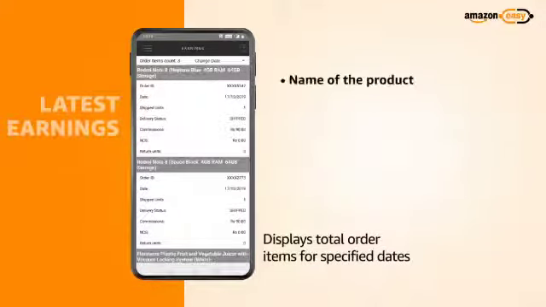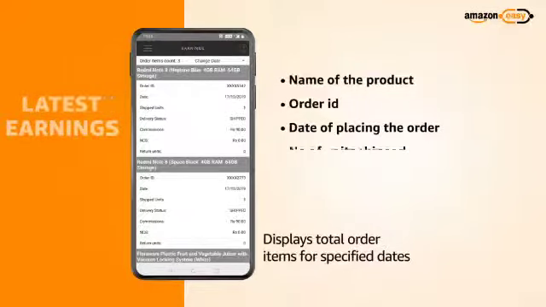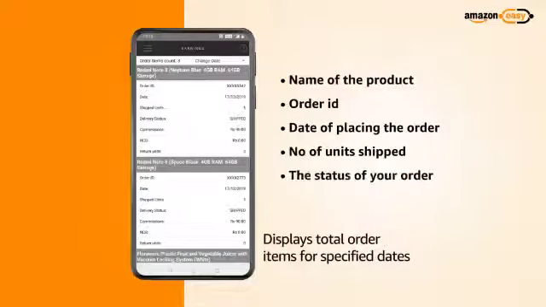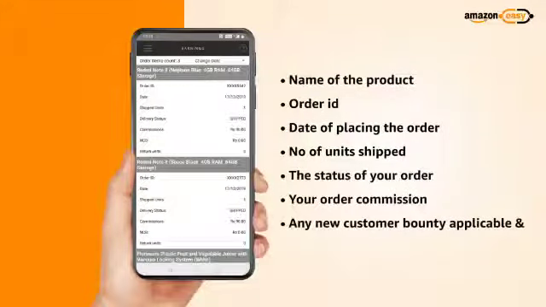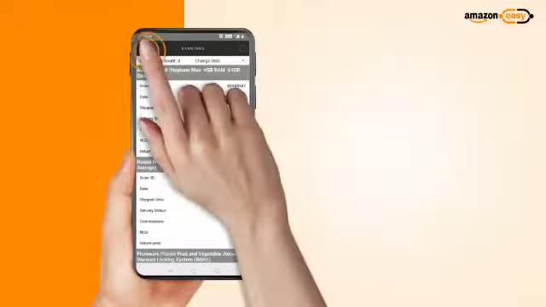It displays name of the product, order ID, date of placing the order, number of units shipped, the status of your order commission, any new customer bounty if applicable, and number of units returned.